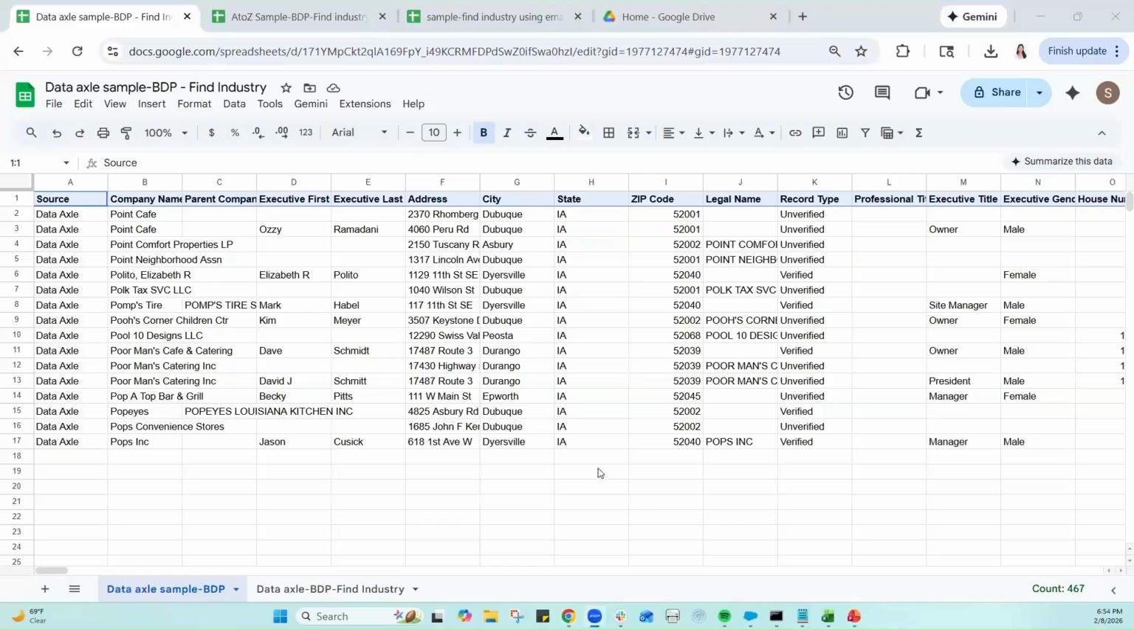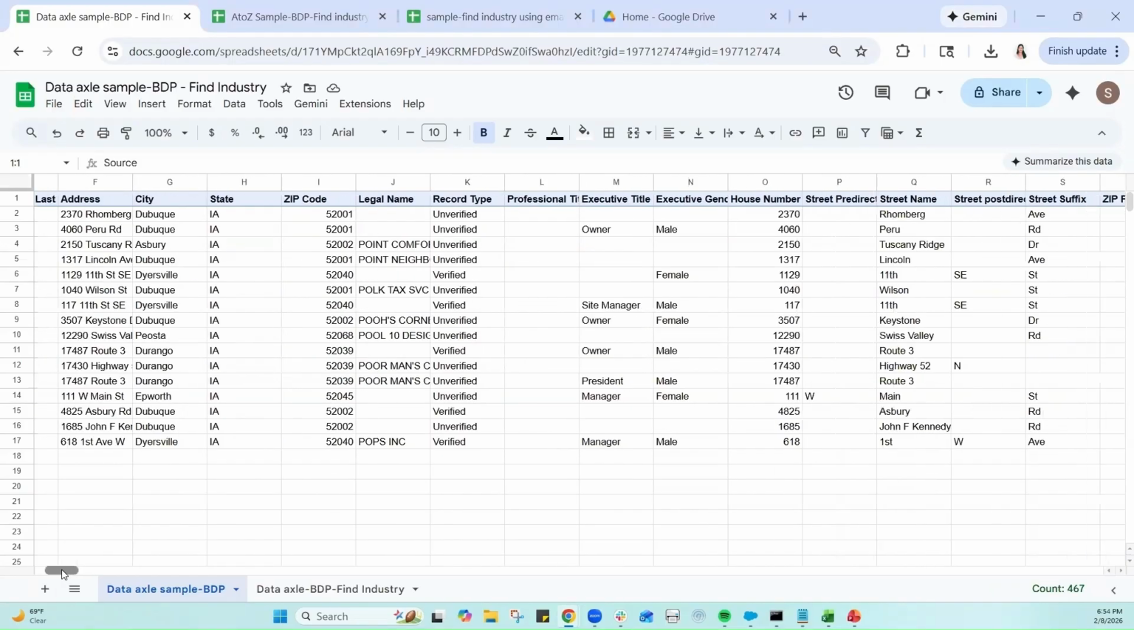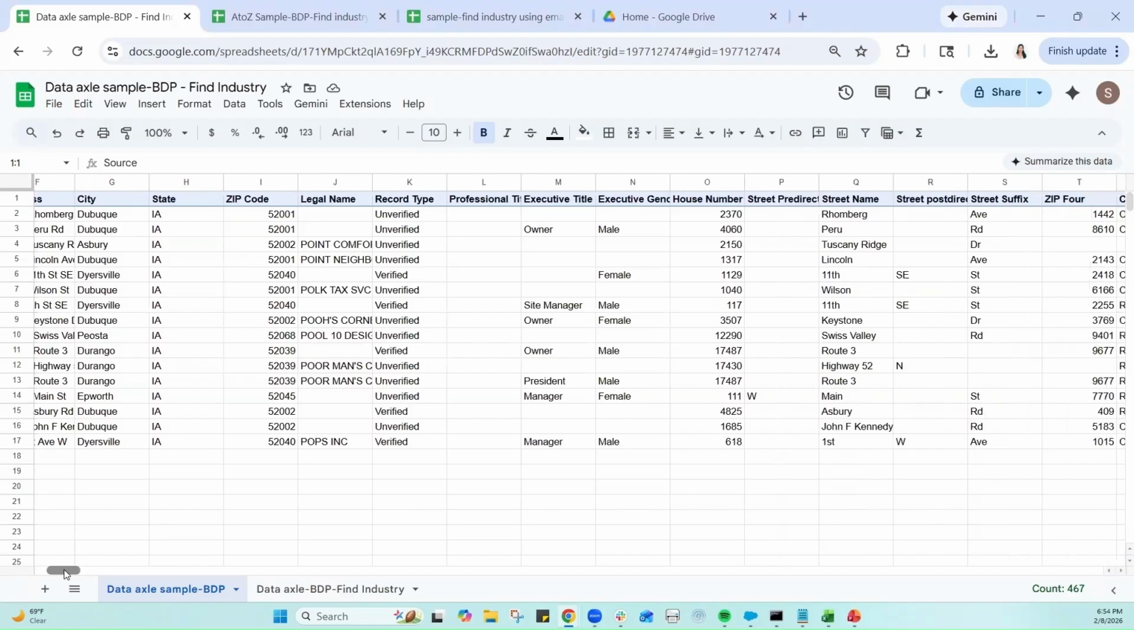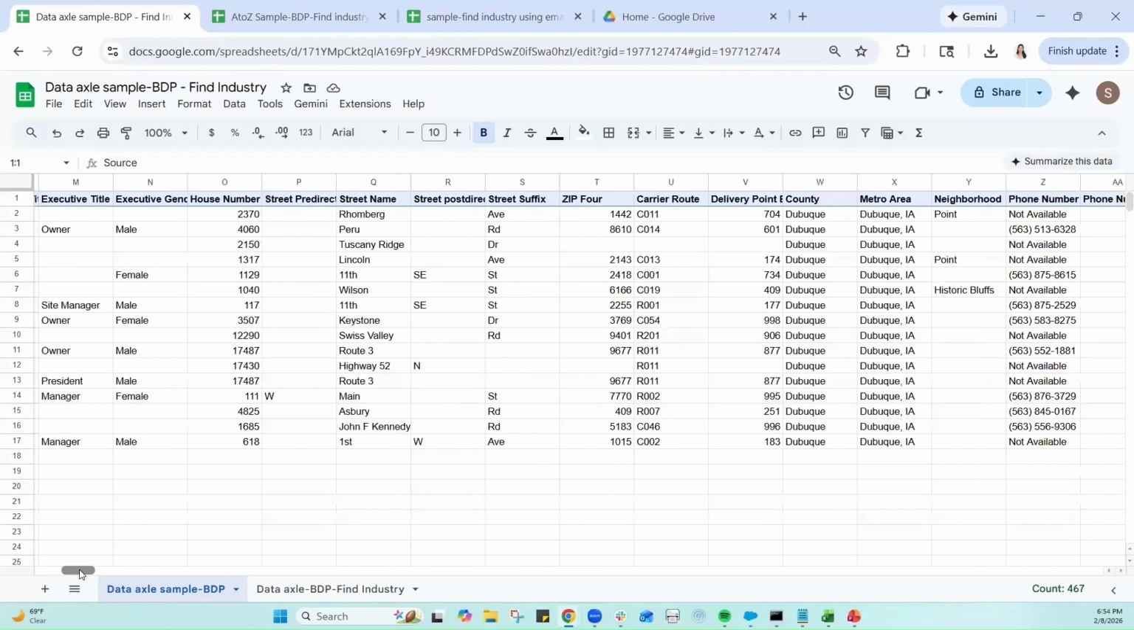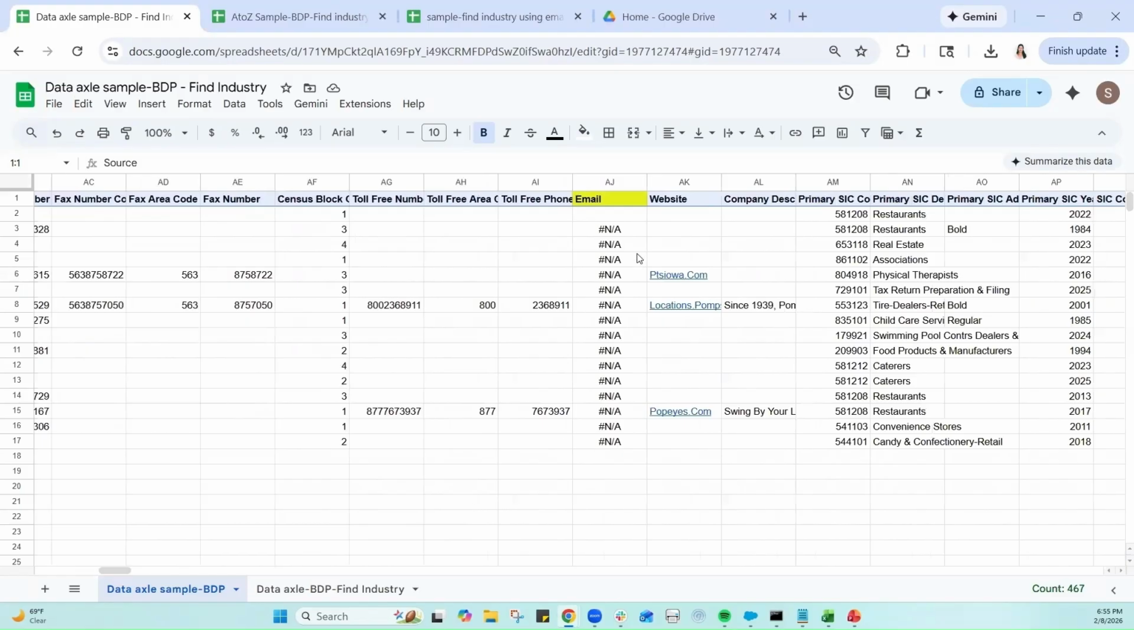Let's look at a sample of the files with all the fields downloaded from each of the databases. This one is from Data Axle. There are a total of 467 fields. These include the company name, the executive first and last names, address, city, state, zip code, geography information, the phone number, fax number. Email is a field that we generate. We find out this information using the websites.